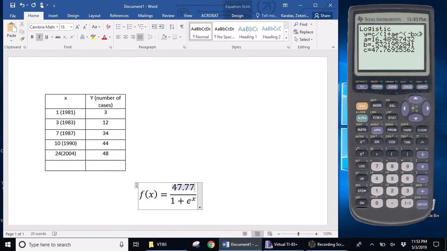And then it says A is the coefficient of E, so I'm going to put that 16.49. And then the coefficient of B, it just shows in here positive, but it's going to be negative 0.53. So this is the function that simply models your data.